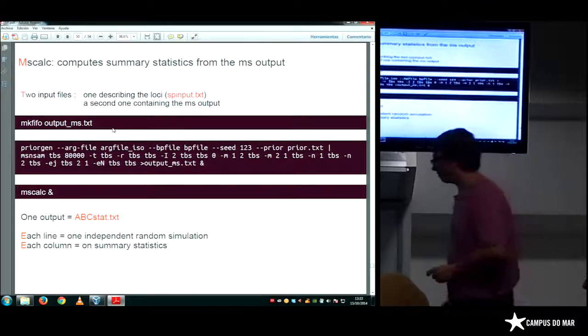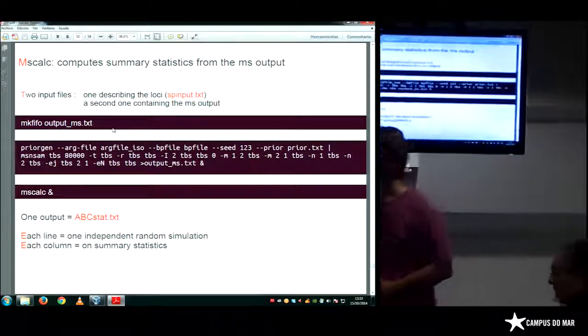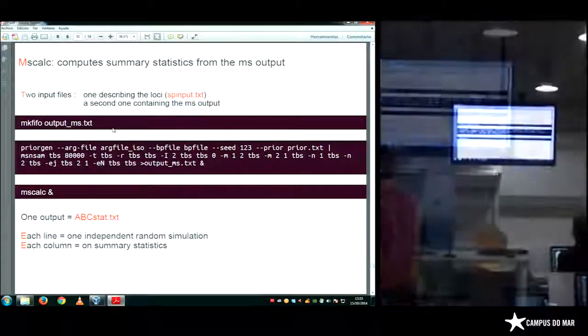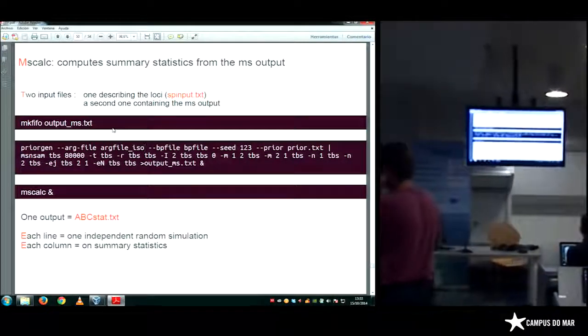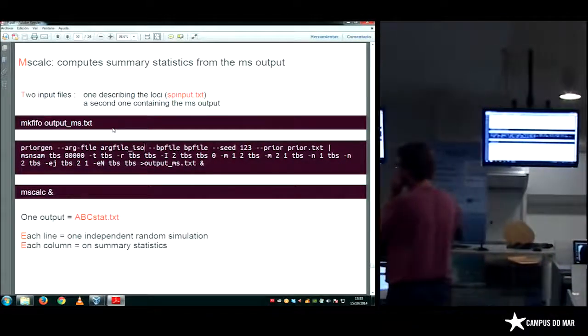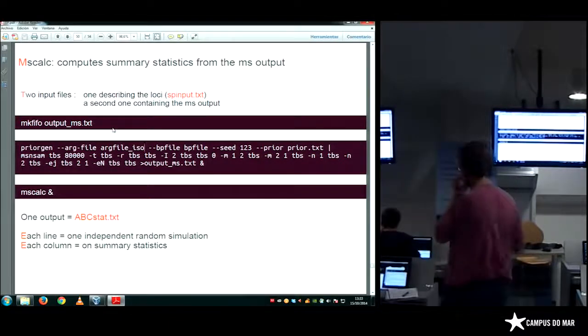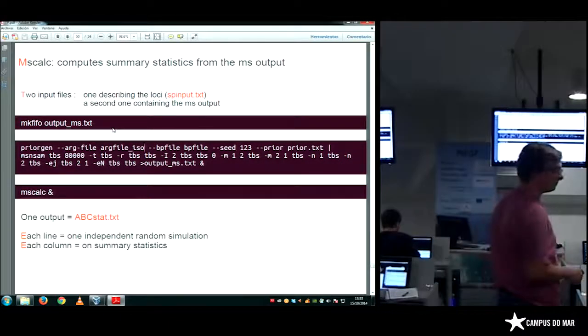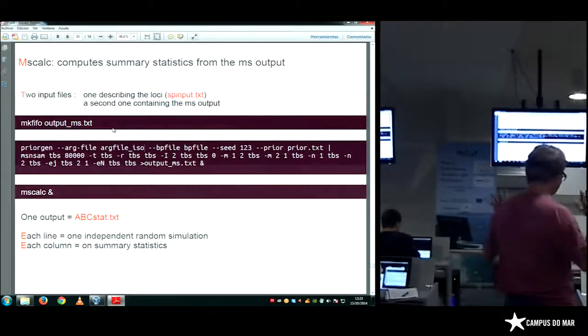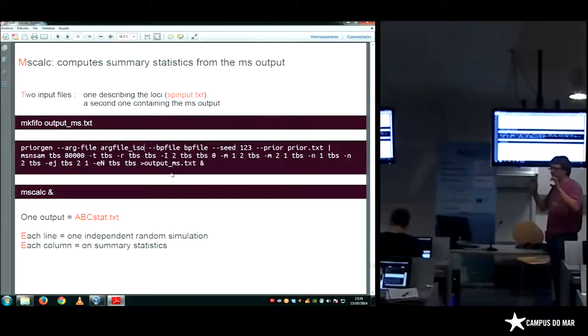So you have a script called abc.sh in the terminal, and all the analysis is going to be done automatically without doing anything.